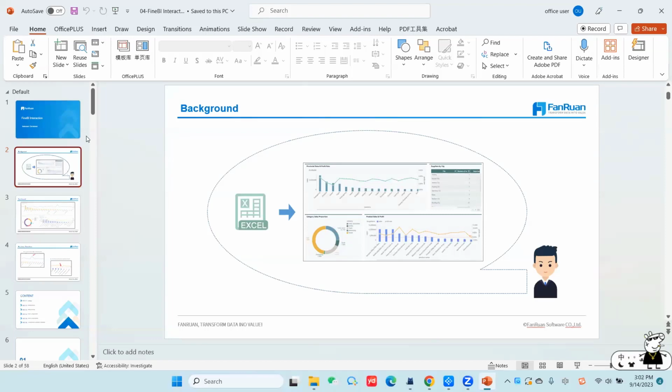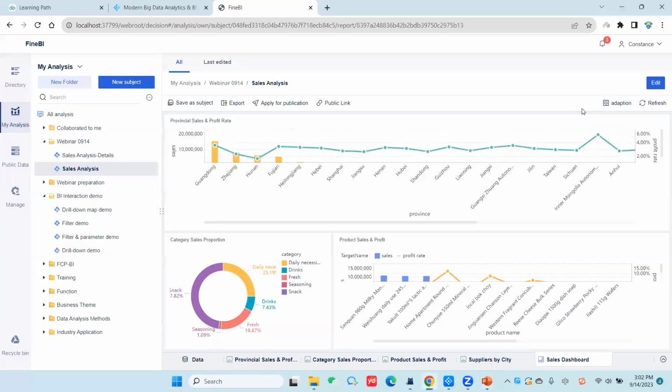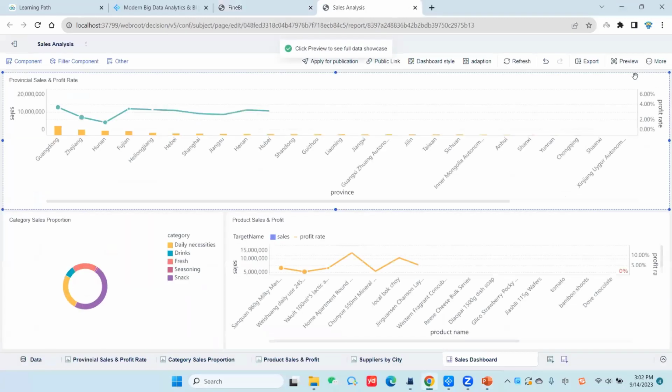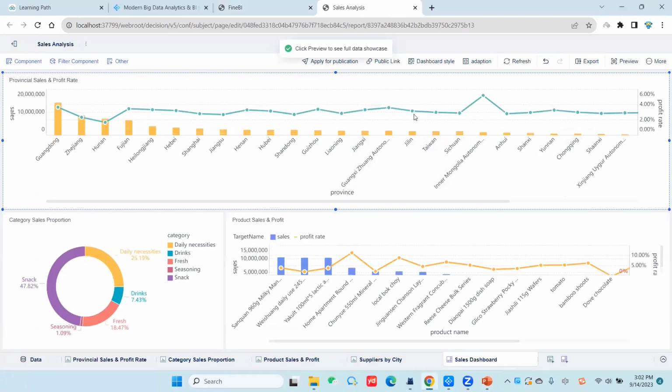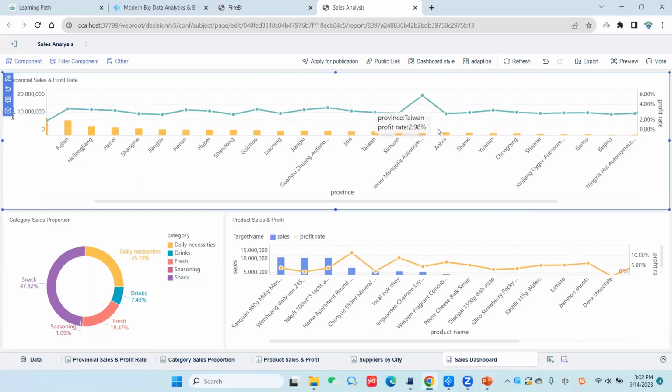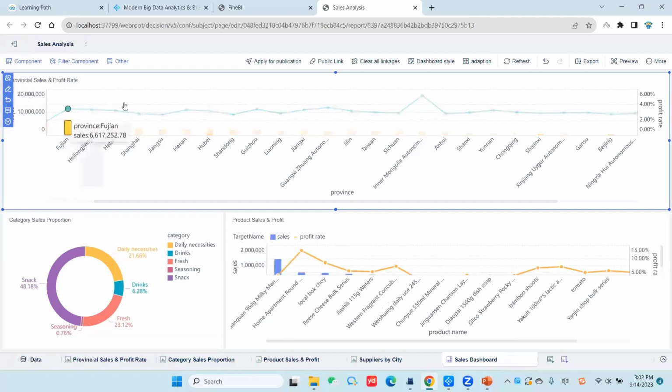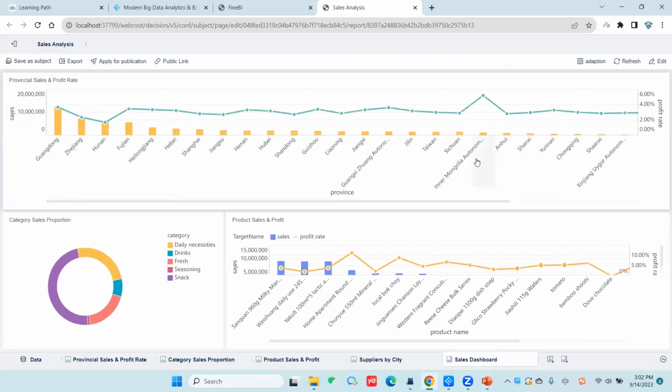So after a month of study of FineBI, my friend Mr. White now can create an interactive dashboard. This dashboard is created using the daily transaction data and some dimensional tables. Okay, so now from this dashboard, we can have some interesting findings. The first is that for this region, the Inner Mongolia region, the total sales is moderate, but the region has a rather high profit rate.